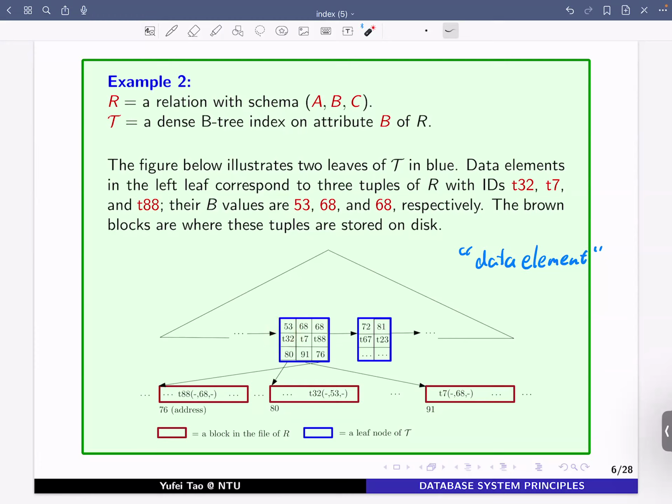But you see every entry still has one more number, right? So this number, hey, what is that number? Well, this number is the address of the block containing this particular tuple here. All right, so that's why it's 80. And you can see this is 91 because this tuple is stored in this block with the address 91. And it's 76 here, so this is the 76. You get the idea, right?